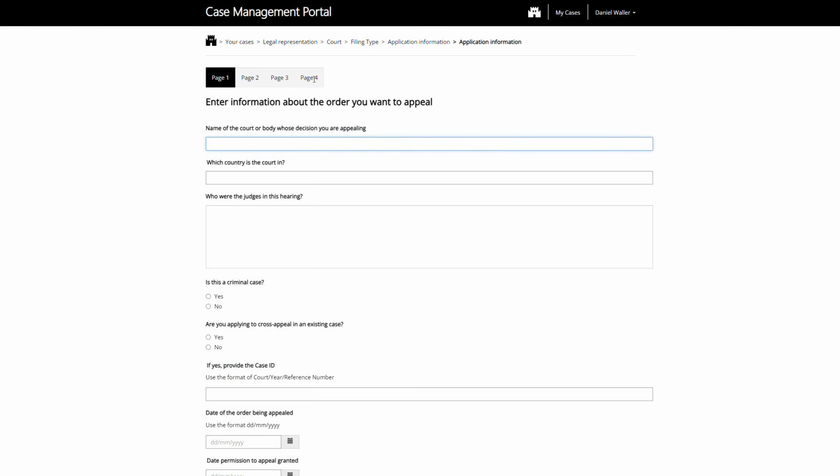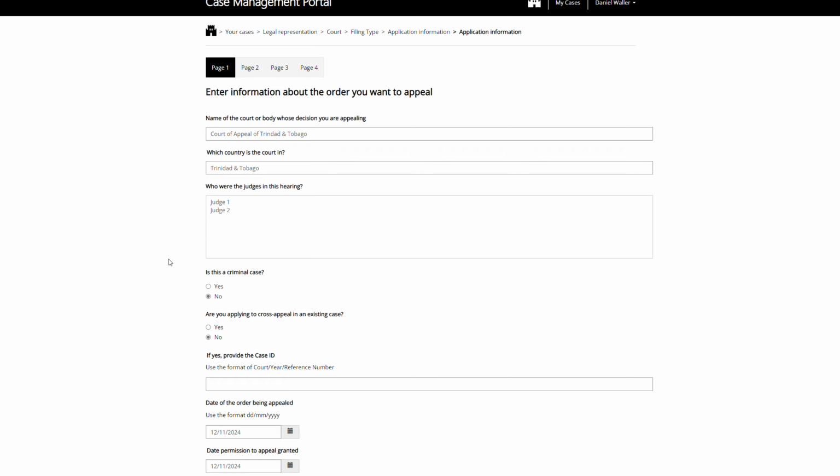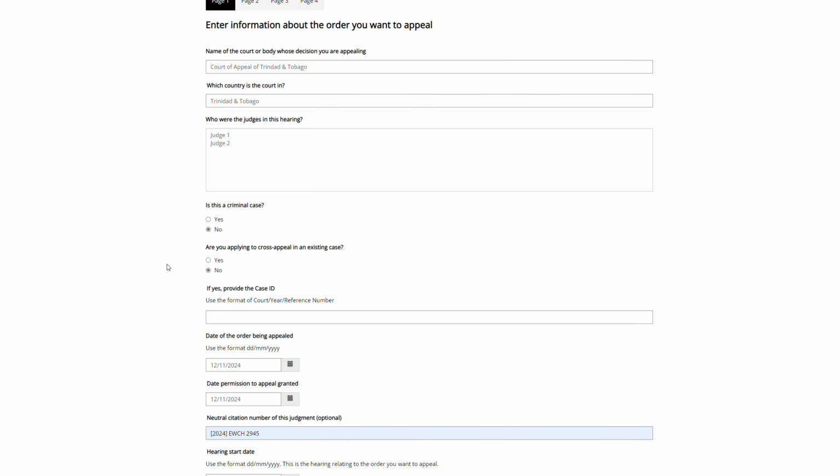You'll note the application area is split into 4 pages. For haste, I have pre-filled these forms, but I will talk through them as we go. Firstly, the court or body whose decision you're appealing. In this case, I've put the Court of Appeal of Trinidad and Tobago. What country are they in? Who are the judges? Is it a criminal case? Yes or no? Are you applying to cross-appeal in an existing case? If you click Yes here, please supply the court reference number of the case you wish to cross-appeal.